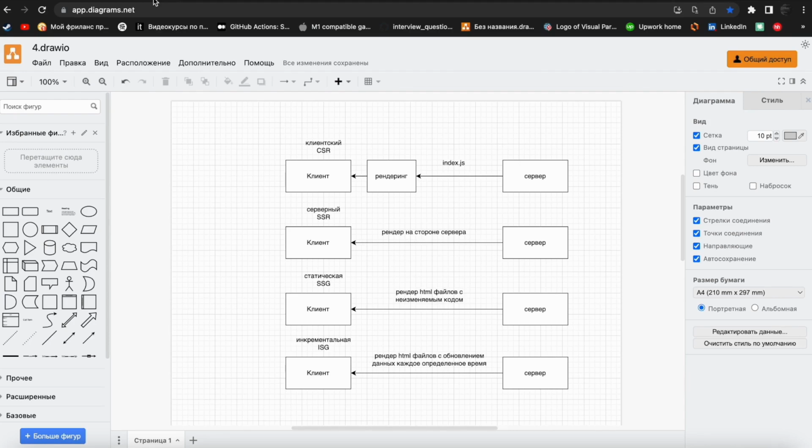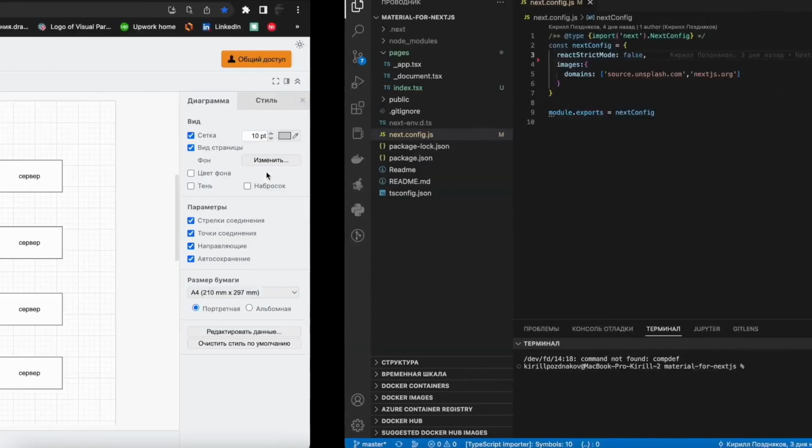Incremental rendering differs from static, server-side, and client-side rendering in that, for example, our posts that users add dynamically will be automatically loaded incrementally. Let's start getting familiar with the code.